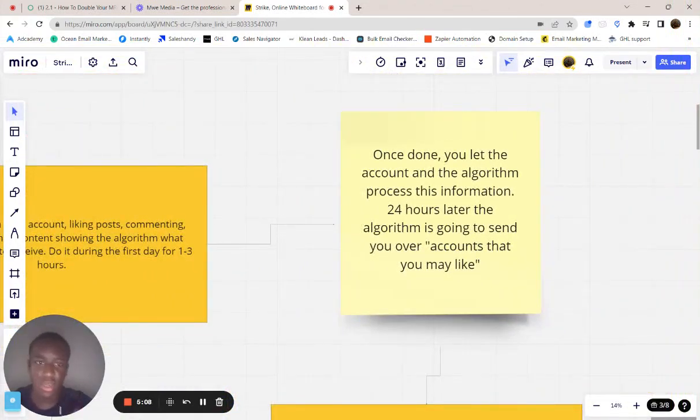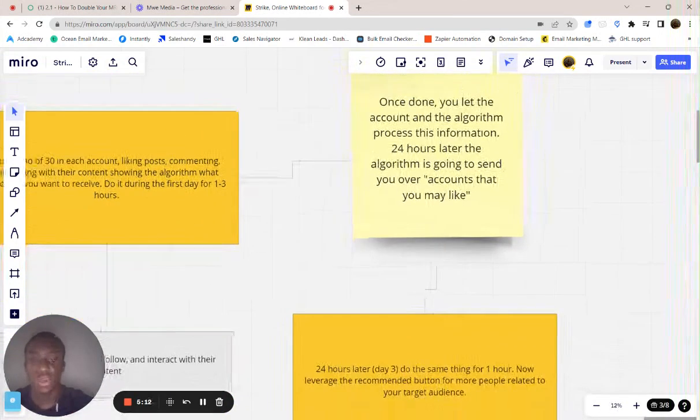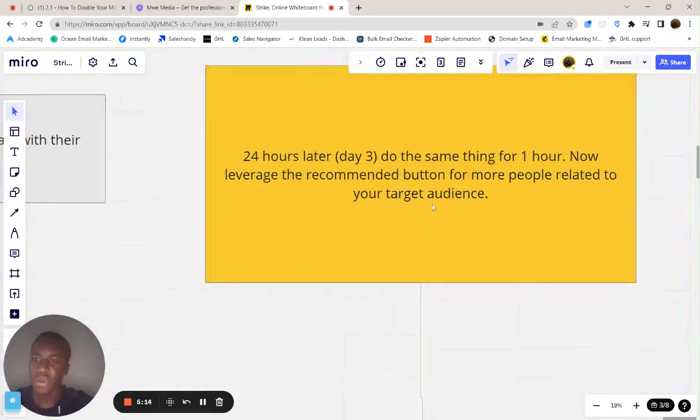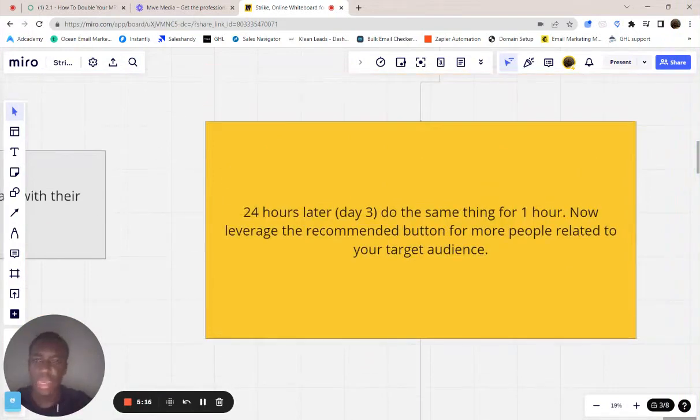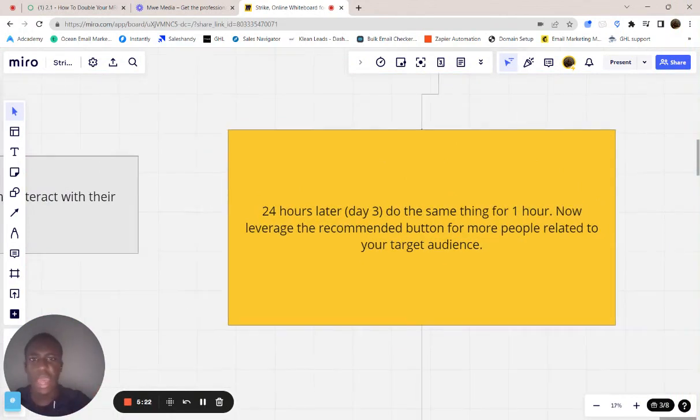And the algorithm is going to send over accounts that you might like. And this is where we're going to hit the gold mine, right? So 24 hours later on day 3, we're going to do the same thing in which we follow 30 accounts, engage with them, follow, comment, like, all that. And now we can start using the Instagram recommended button to actually start producing more people that are going to be related to the individuals that we've actually interacted with.